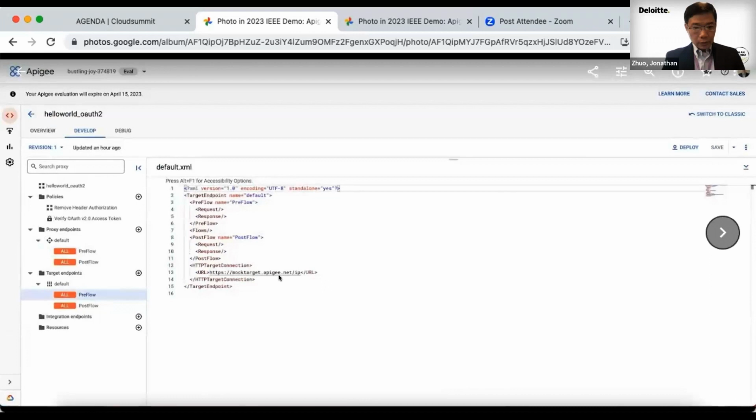Here is the target API. It's a mock API. The intention of this API is just to give you the IP address back, say, the IP address where I'm hosting this API. But if you want to get this information, it is protected by an OAuth token.